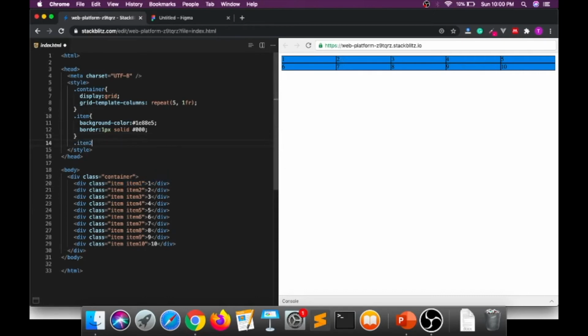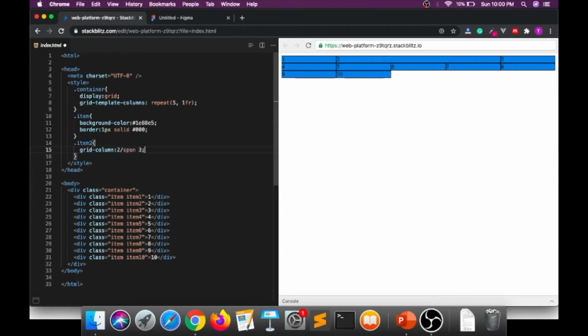All you have to do is use grid-column. The first value represents the starting column. So from where do I want to start? I want to start from the second column. How many columns do I need to span? I need to span 3 columns. That's it. In this way you can span multiple columns. Instead of writing span 3, I can also write 5. 5 means the starting point of the 5th column.